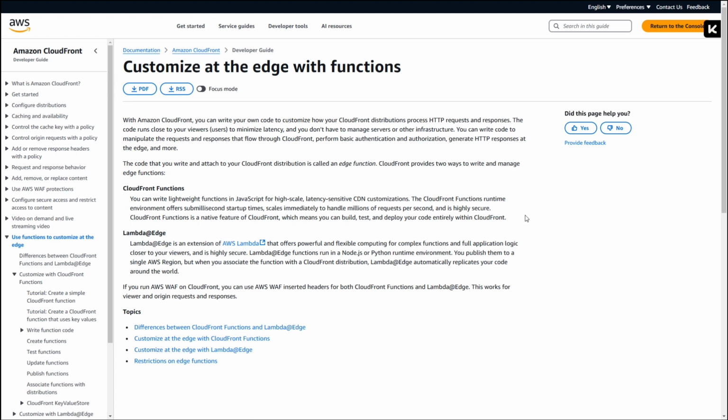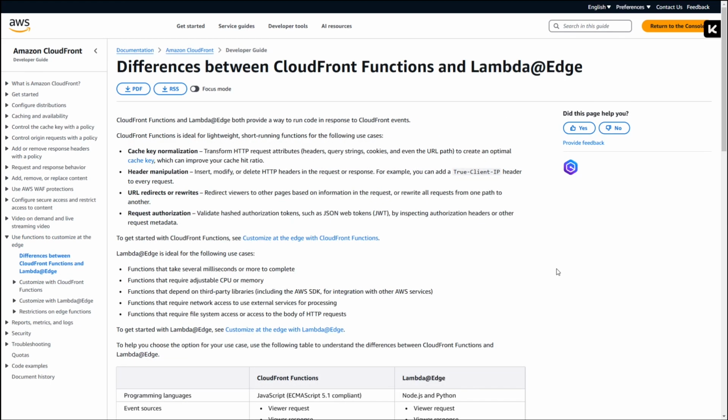With Amazon CloudFront, you can write your own code to customize how your CloudFront distributions process HTTP requests and responses. The code runs close to your viewers to minimize latency, and you don't have to manage servers or other infrastructure. You can write code to manipulate the requests and responses that flow through CloudFront, perform basic authentication and authorization, generate HTTP responses at the edge, and more.